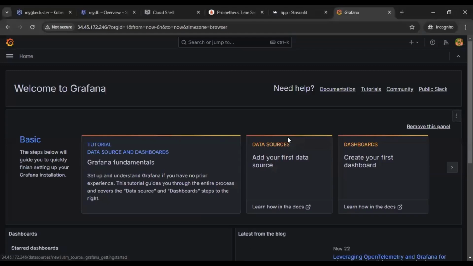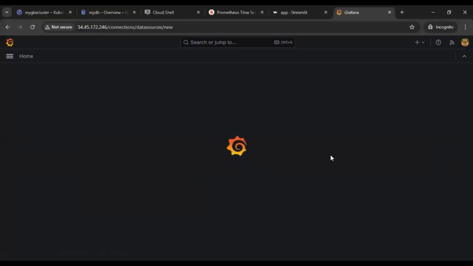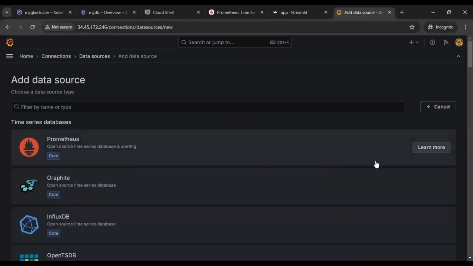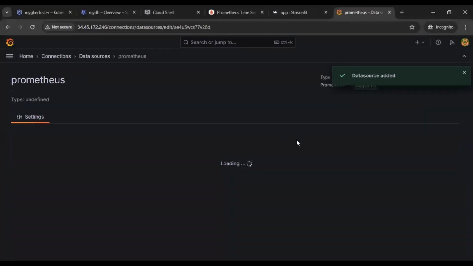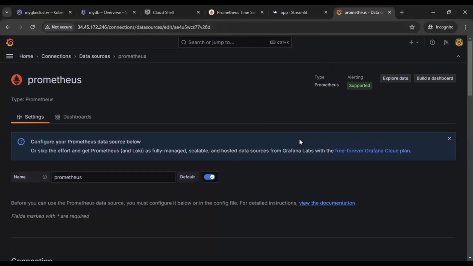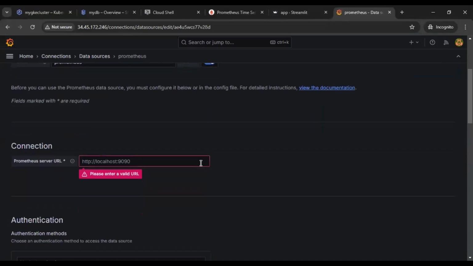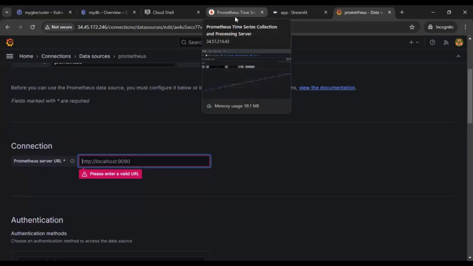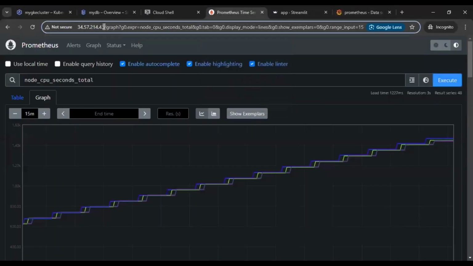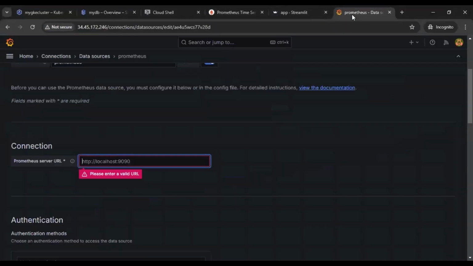Now, the first thing we need to do is add the data source. For this data source, we are going to use Prometheus because Prometheus we have already installed in this Kubernetes for fetching the metrics data. And over here, we need to provide the data source as Prometheus so that the metrics will be visualized through the Grafana dashboard.